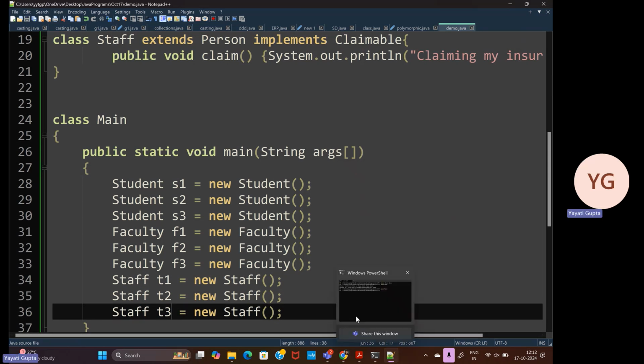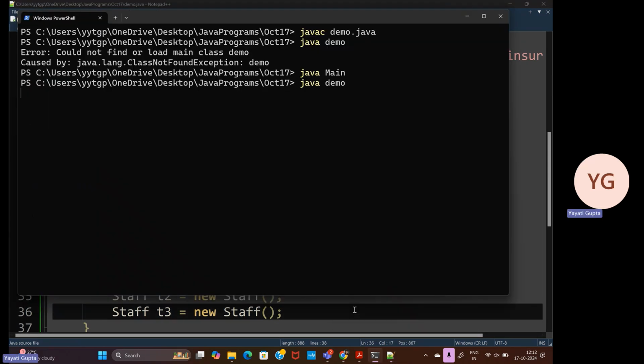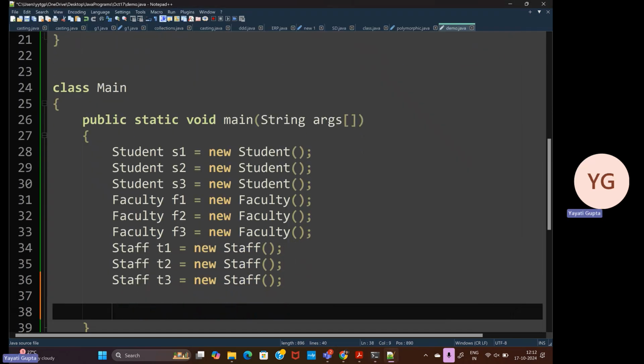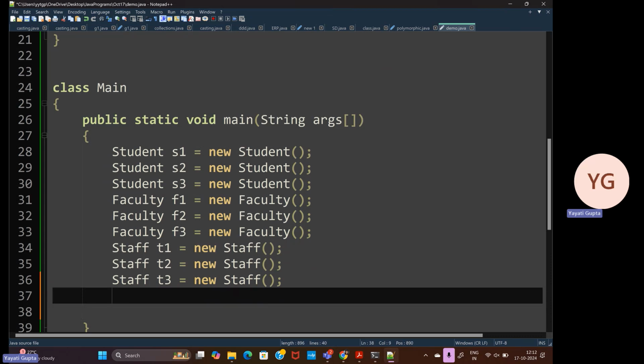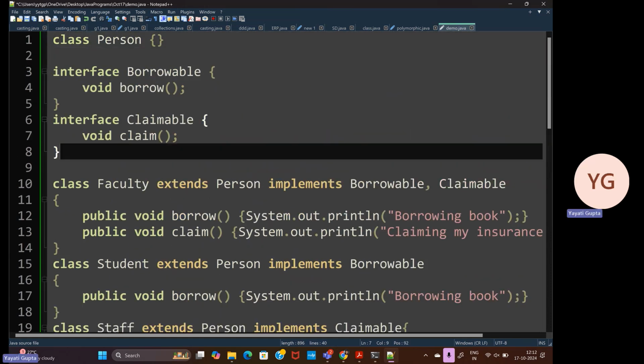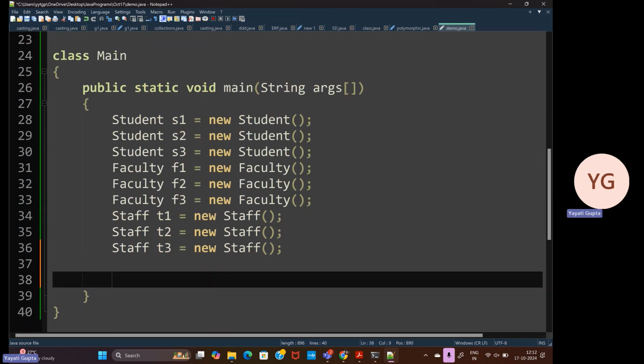It's always good to check whether anything is wrong with what we did. Okay, now what you need to do is create polymorphic arrays. So you can create one for... the type of your array is going to be borrowable and claimable. Right? We have references of type borrowable and claimable.